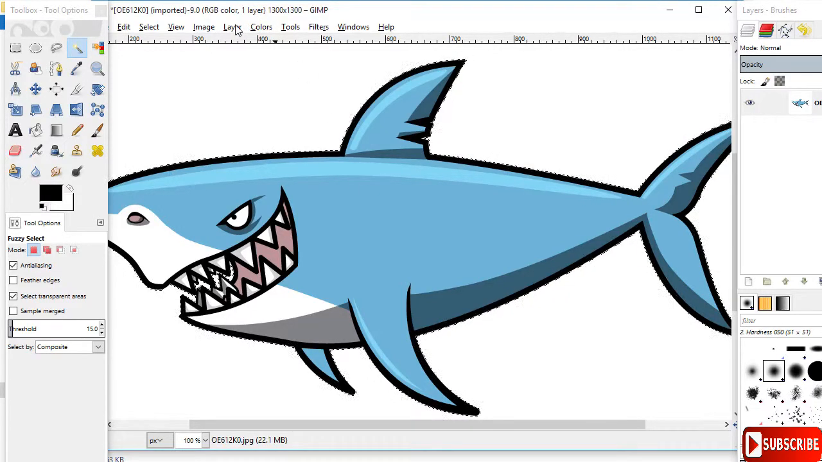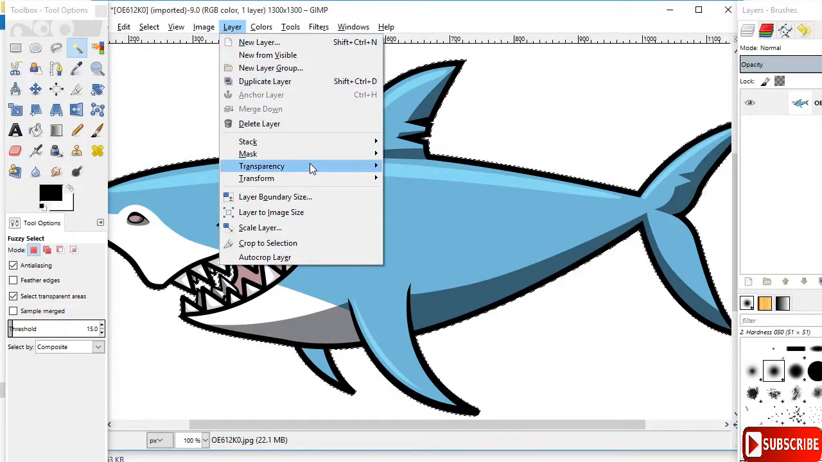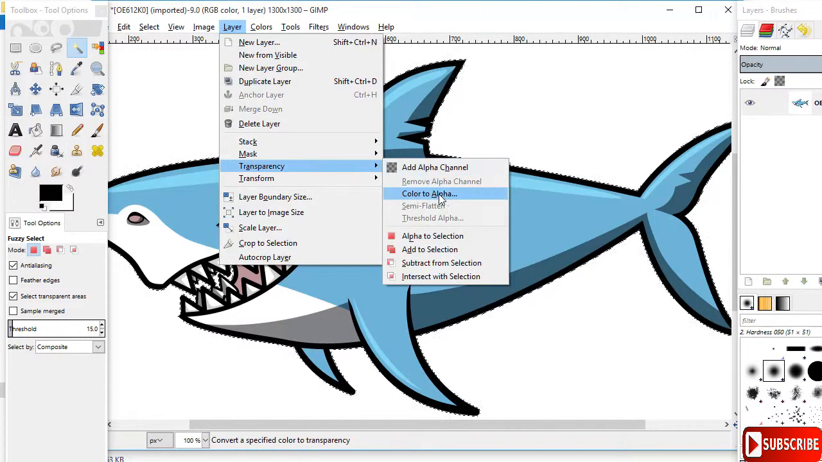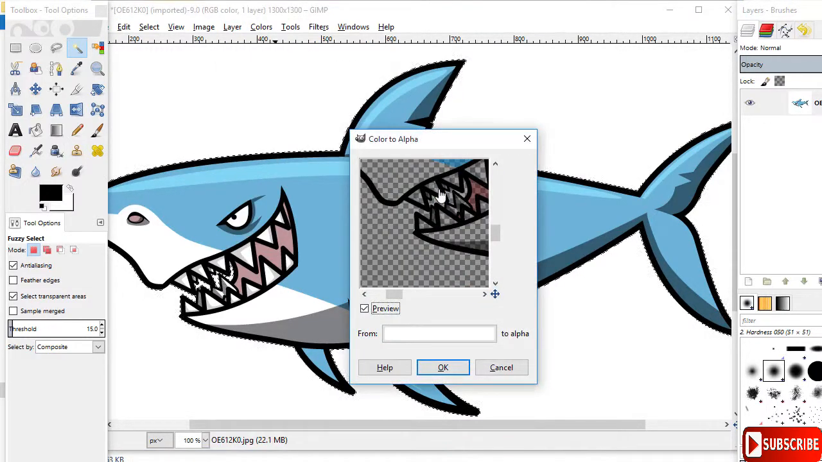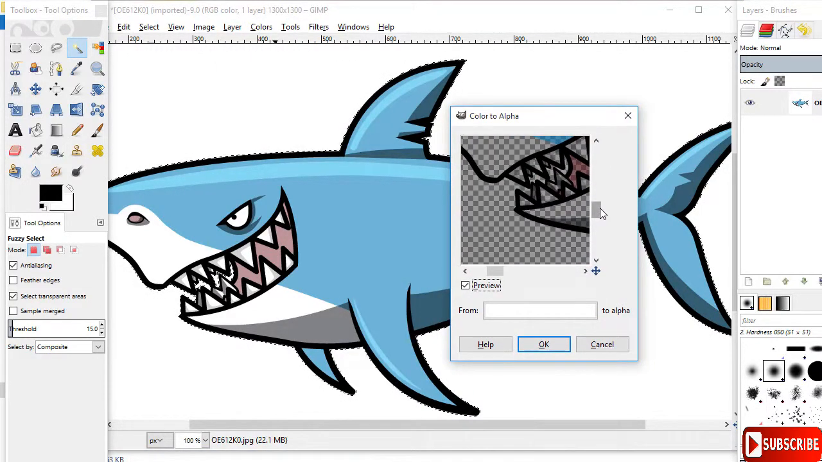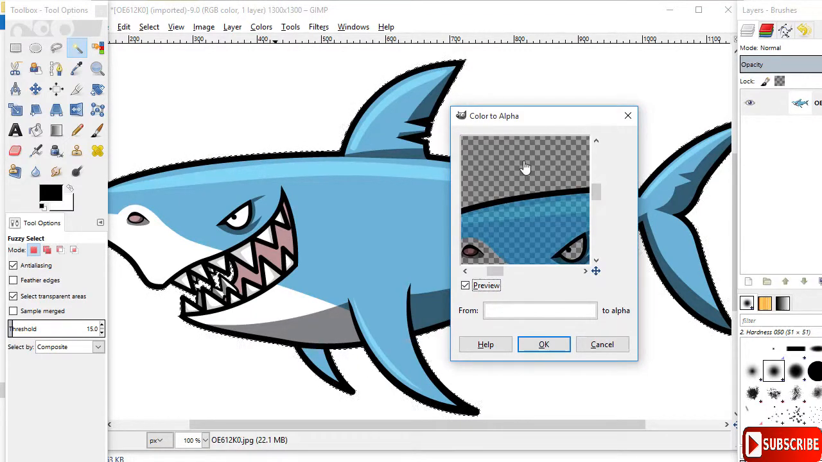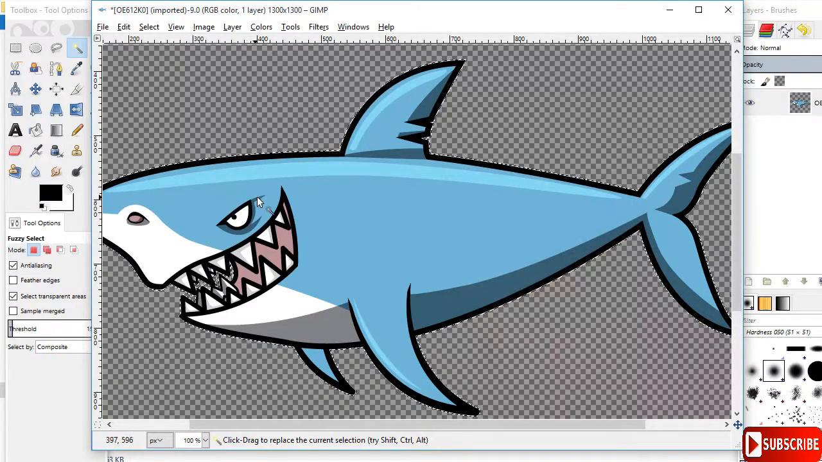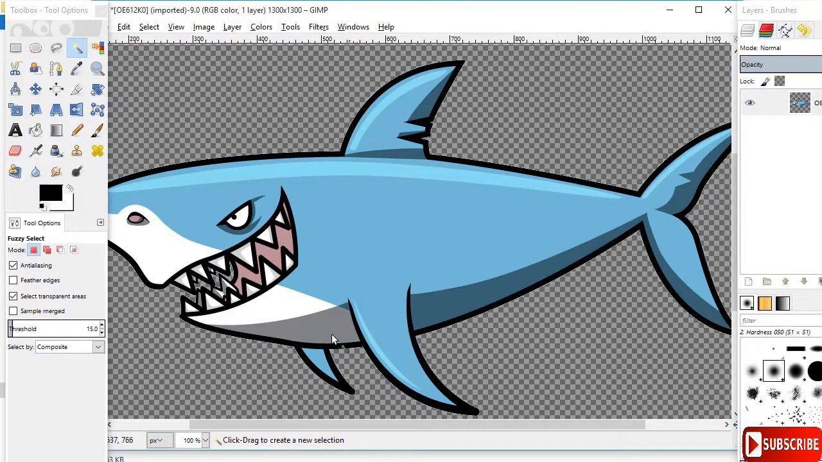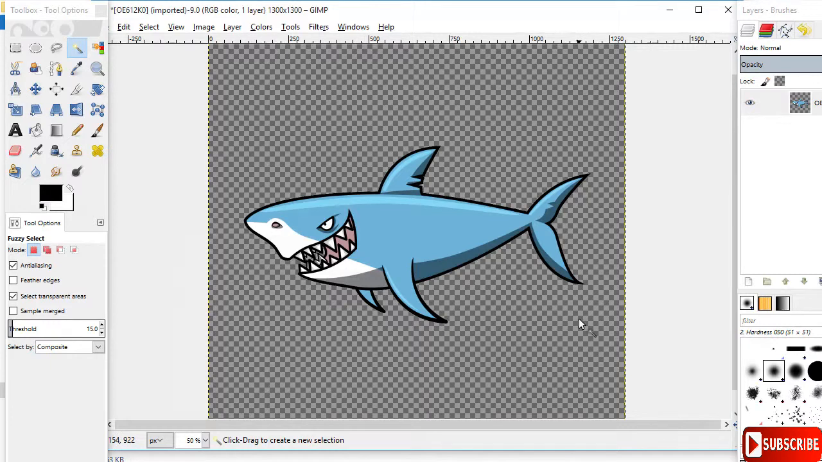So I'm gonna go ahead to layer, transparency, color to alpha, right there. And it will remove those selections with the white background. So I'm gonna click on OK, right there. Then click on select none. So let's zoom out, right there. Alright, now it's ready to save.